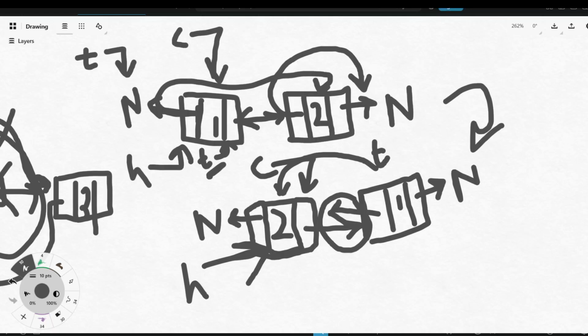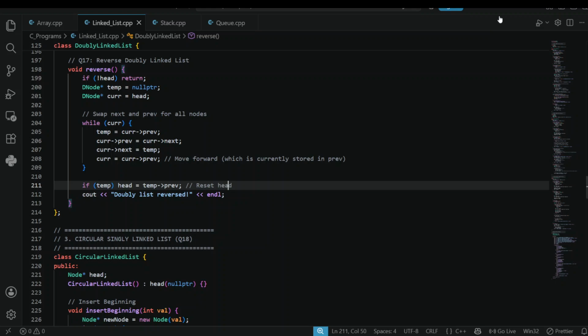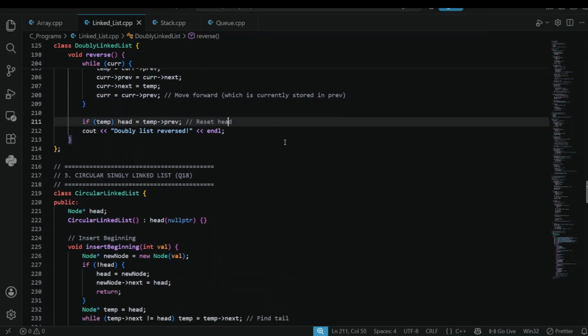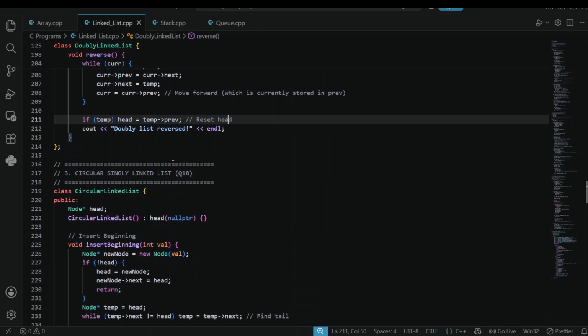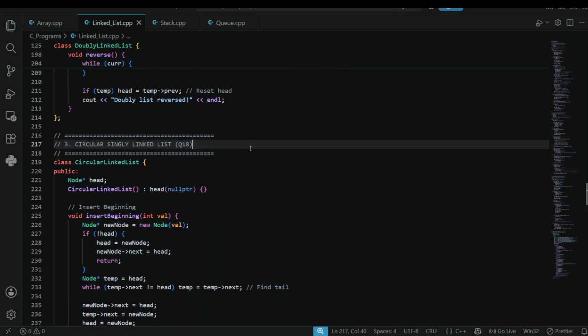So let's head back to the code. I think you all can see the code. Okay, you can't see? Let me see it. Okay, you all can see the code, I think. It has been an hour I'm recording, so I will be taking a gap, and then we will move to the third, circular linked list. So till that time, I'm pausing here.